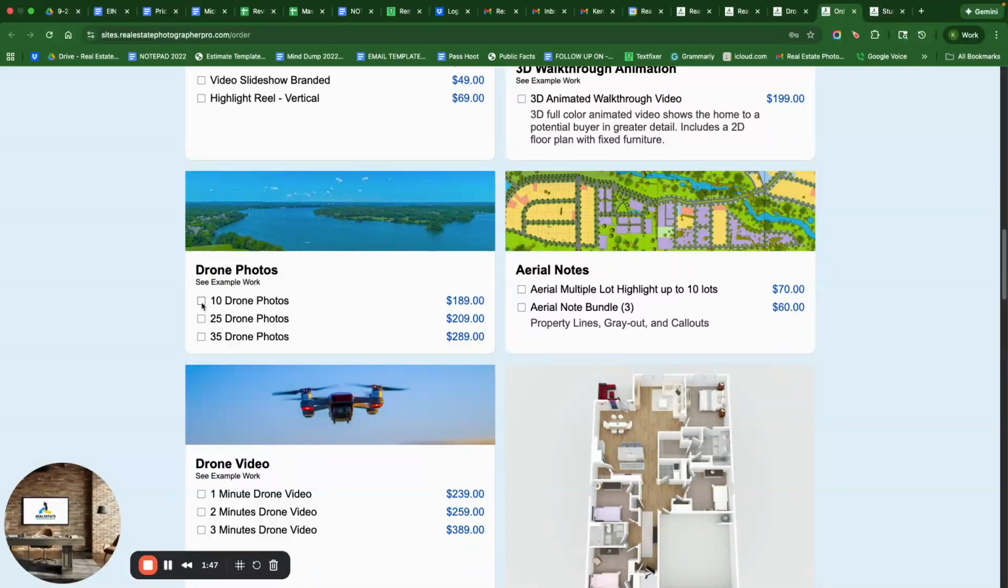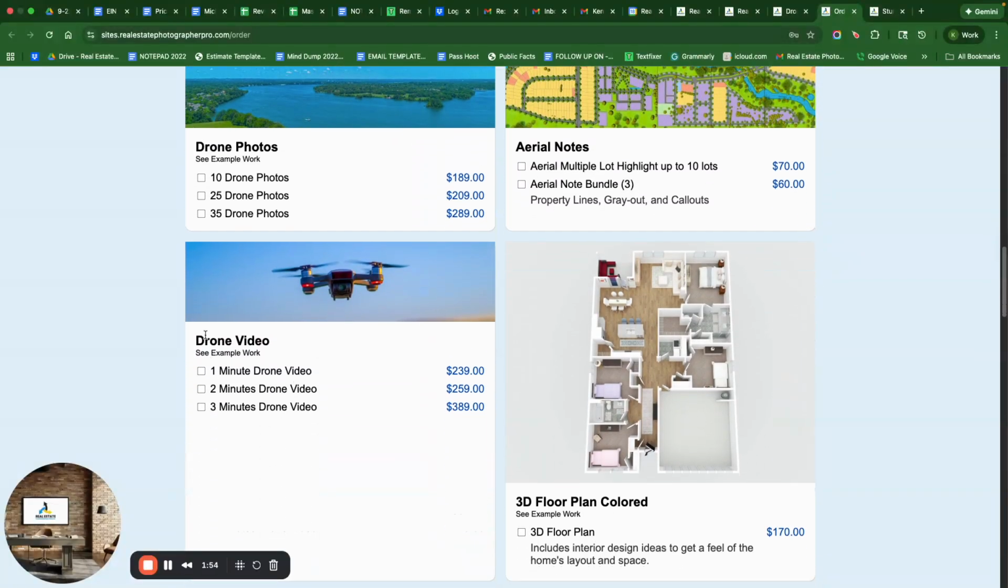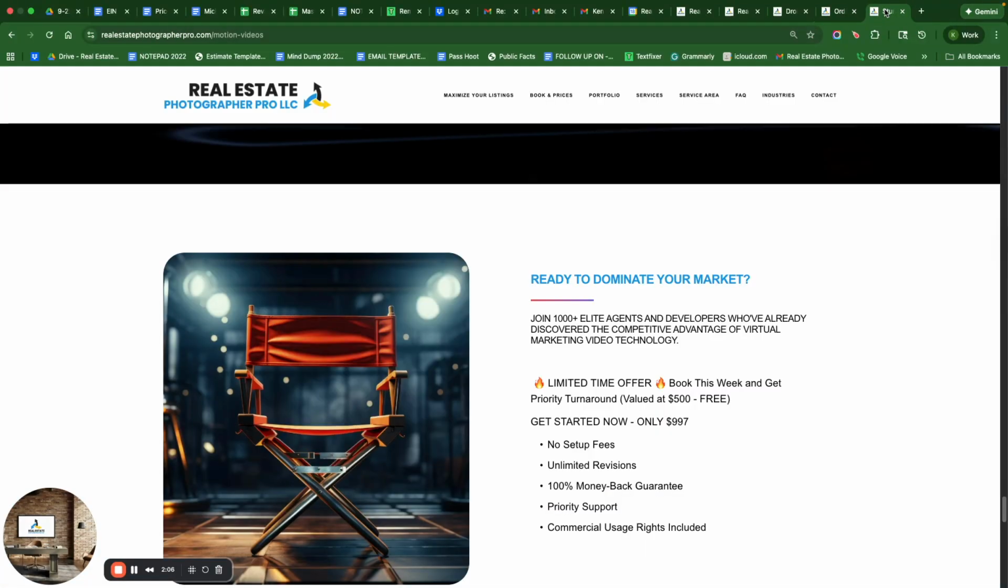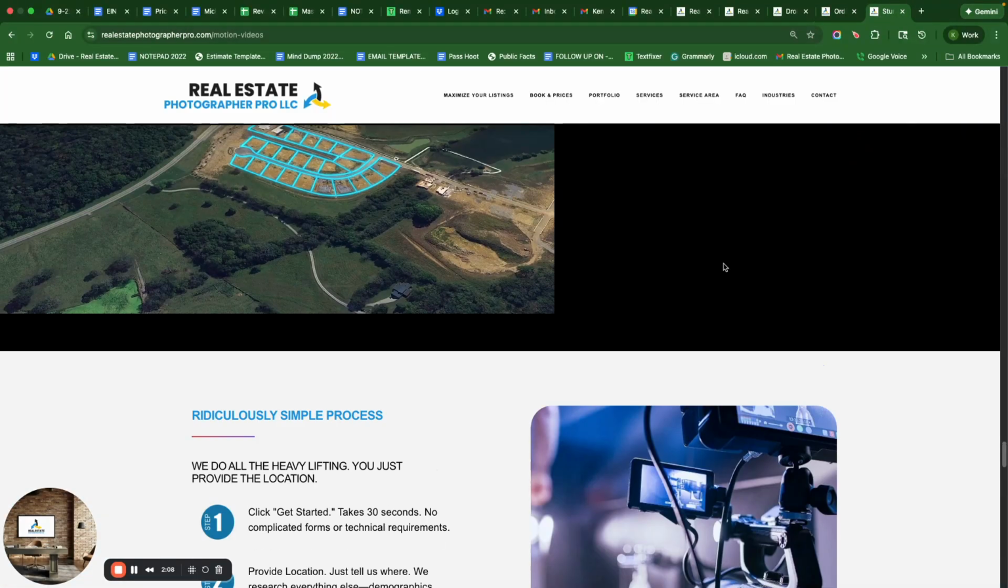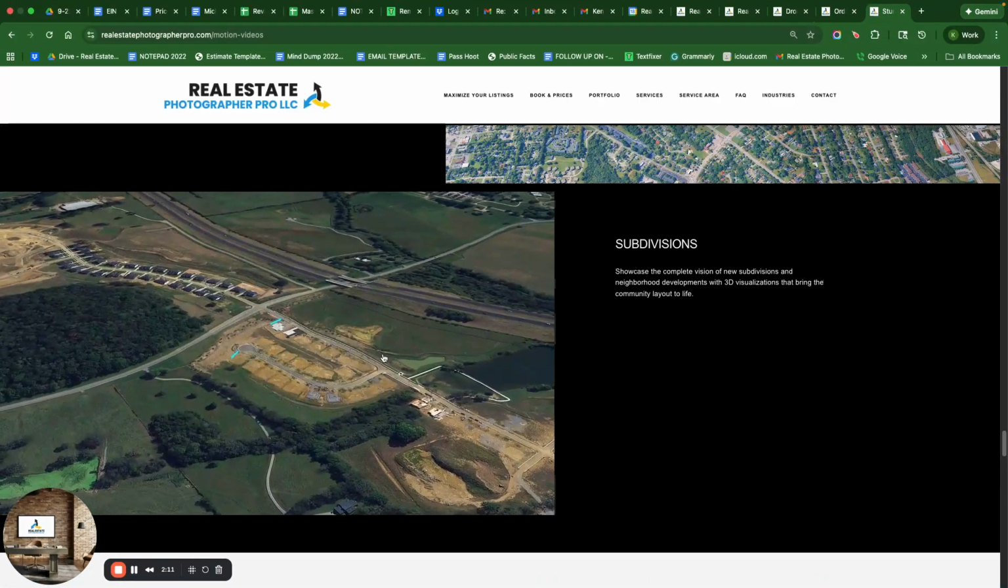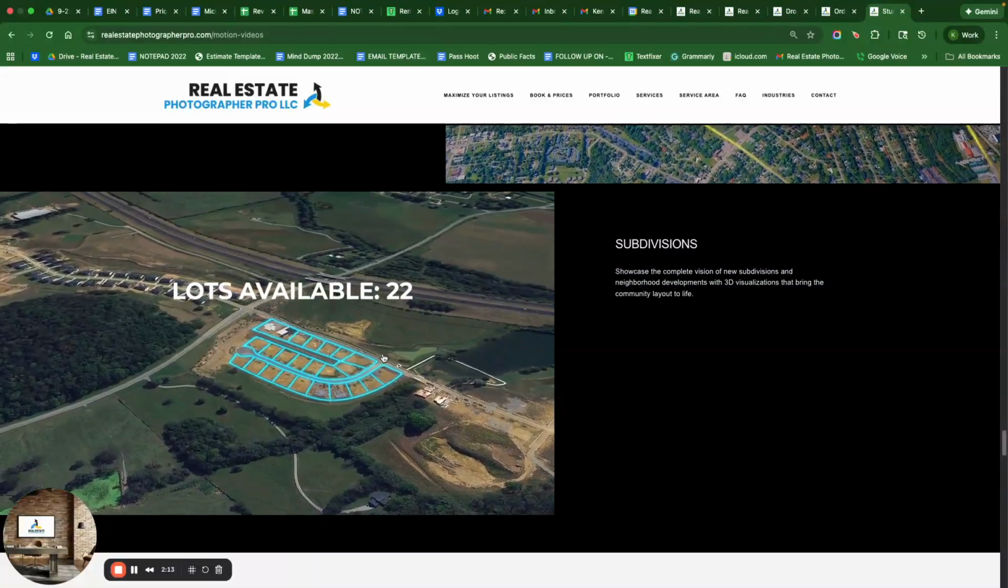Now, if you need actual drone photos, you'd come over here to drone photos and book the appropriate number of drone photos you need. If you'd like to complement that with a drone video, we have that right here. And there's a third option that's not in the shopping cart. It's actually a special order right now, but it's what we call satellite marketing videos with call outs, graphics, and animations. I'm going to go through examples that you can do with the satellite videos.